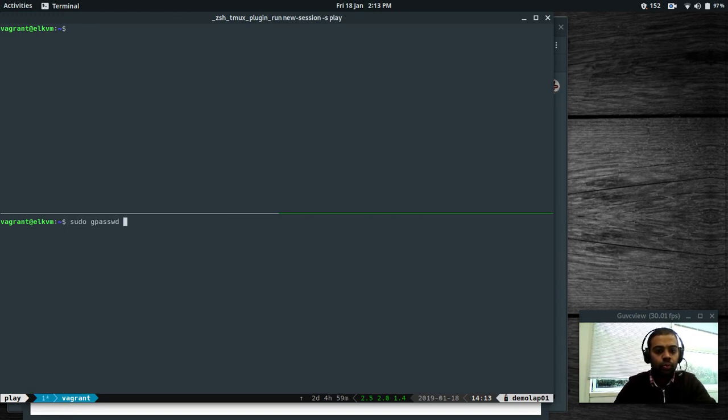As I used Vagrant to provision, it has created a default user called vagrant. So I'm going to add that user to the Docker group. And once that's done, we need to log out and log back in. And now if I do docker ps, it's working.